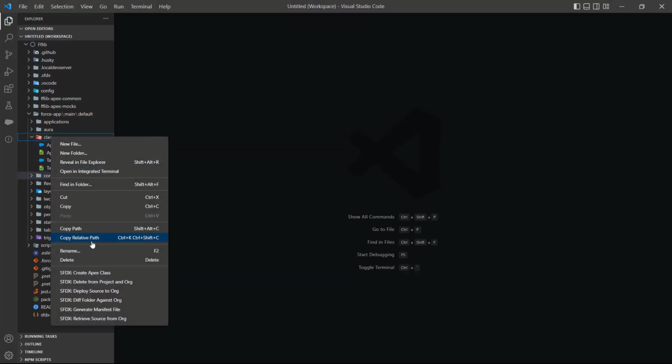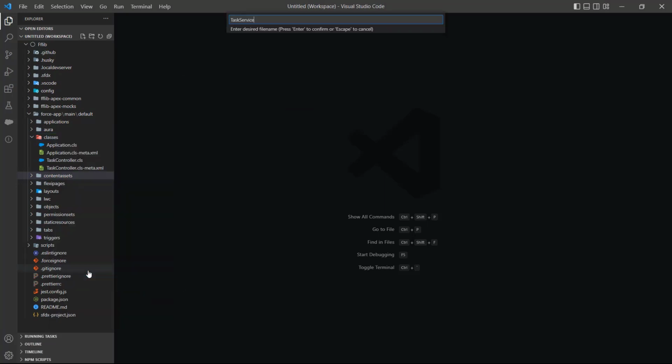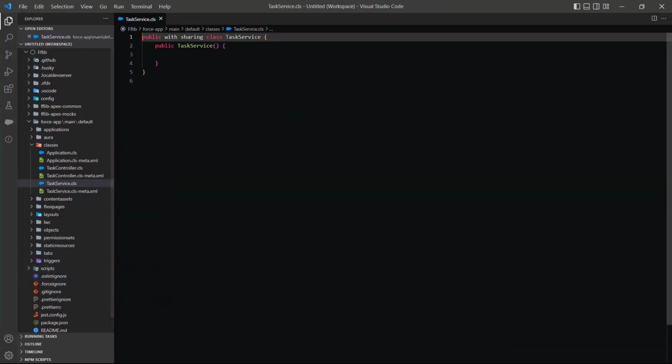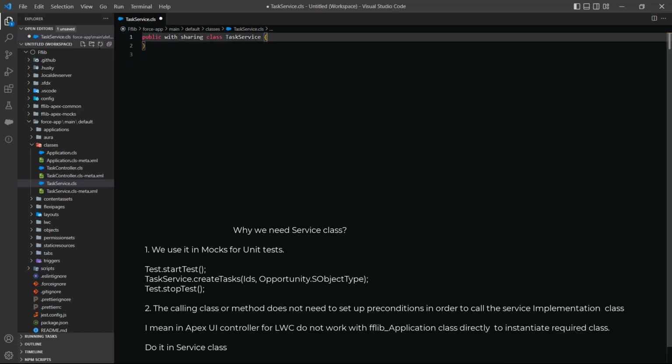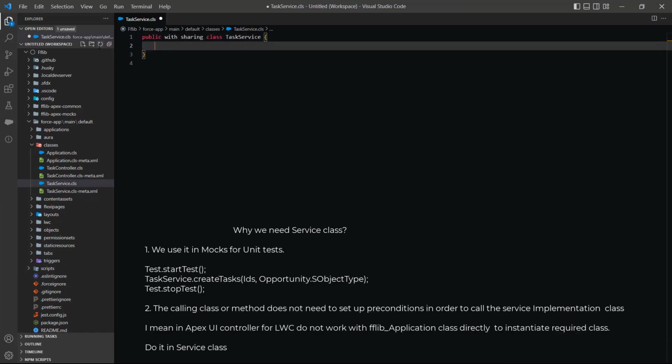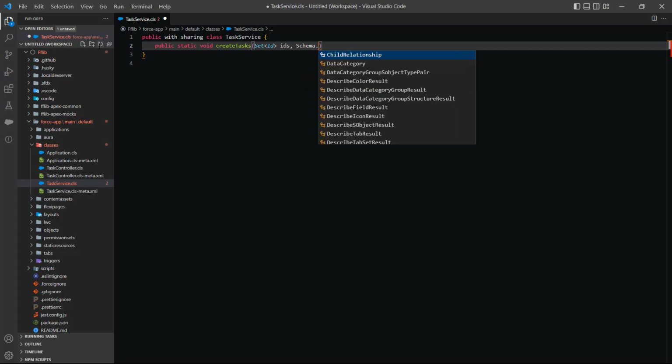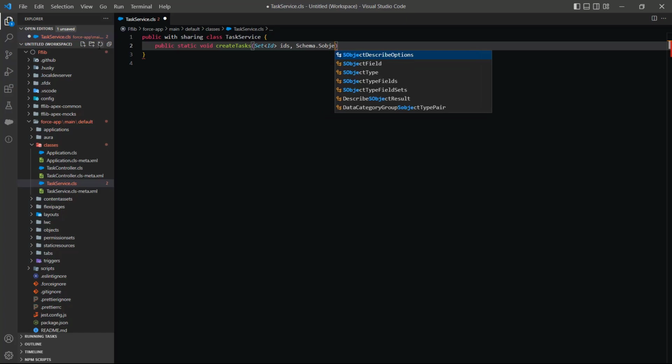Now let's create this service intermediary class with the name TaskService. This service class exists for two reasons. First, we use it in mocks for unit testing. Second, the calling class or method does not need to set up preconditions in order to call the service implementation class. I mean an Apex UI controller for Lightning Web Components. Do not work with FFLib application class directly to instantiate required class. Do it in a service intermediary class.